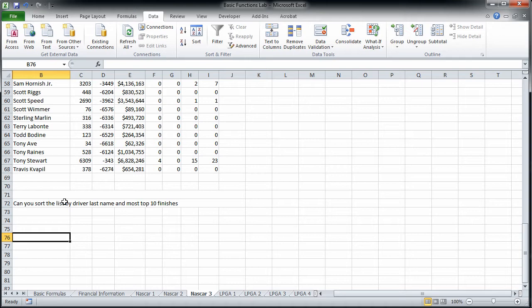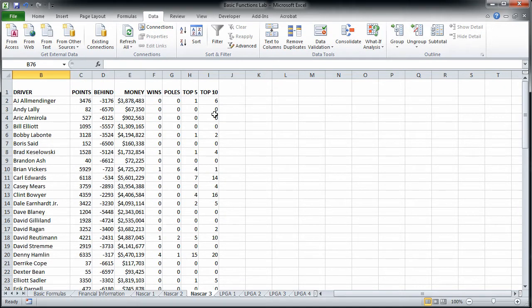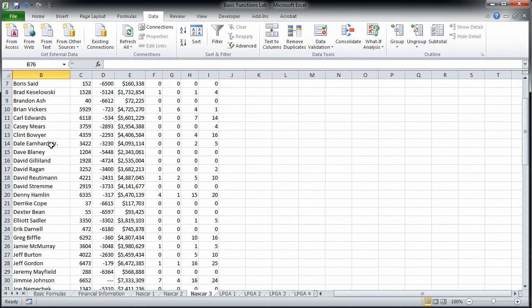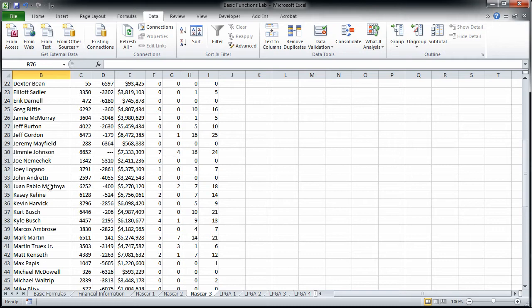Can you sort the list by driver last name and most top 10 finishes? Here's top 10s, but wait a minute. By last name. Well, this tells me that I need to do something with this driver name column. I'm somehow going to have to separate it into first name and last name. And as I go down the list, I see Dale Earnhardt Jr. That might become a problem. Oh, what about Juan Pablo Montoya?